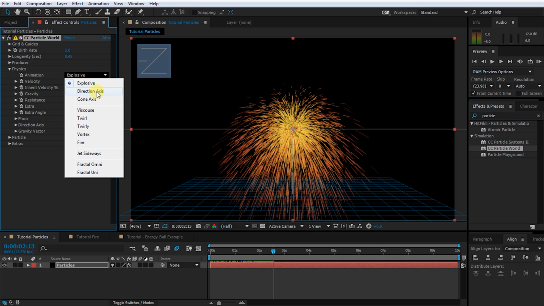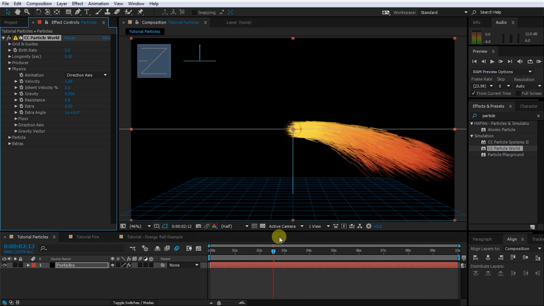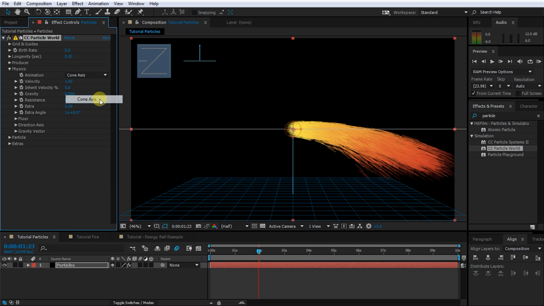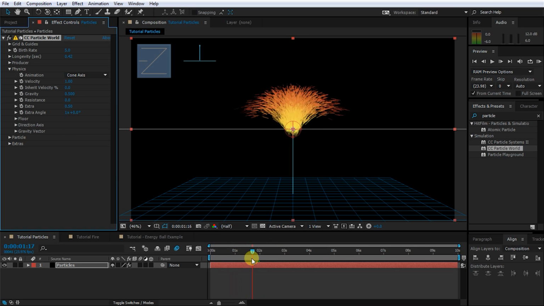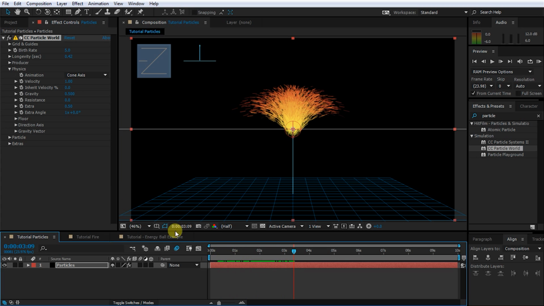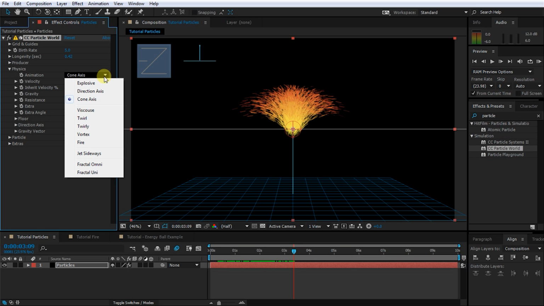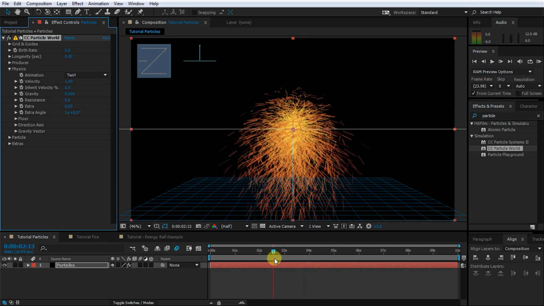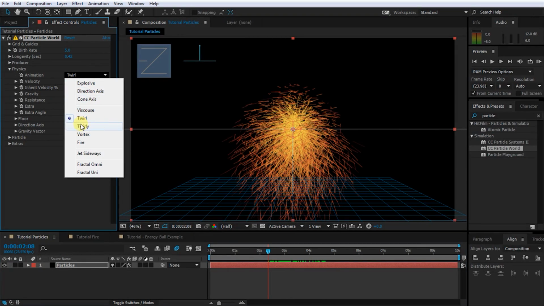If we, for example, chose a direction axis as the animation, you will suddenly have all the particles being emitted along a direction axis. Another cool option is the cone axis, which will simply spew up the particles like a water fountain. There are lots of very different animation presets here that you can use, for example twirl, which will make your particles actually spin, or one that I really like is twirly.